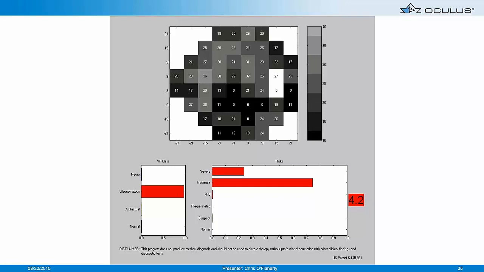So it's telling us, first it looks at the visual field pattern and decides whether this visual field pattern has a stronger correlation with neurological fields, glaucomatous fields, artifactual fields, or normal fields. And in this case, you can see it says that this particular visual field has a very strong correlation with glaucoma, glaucomatous fields.